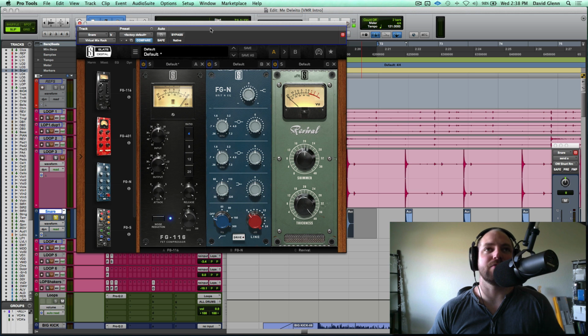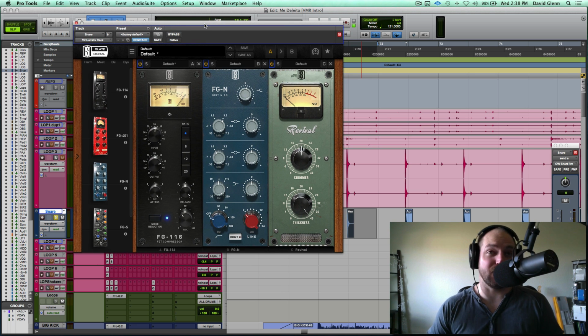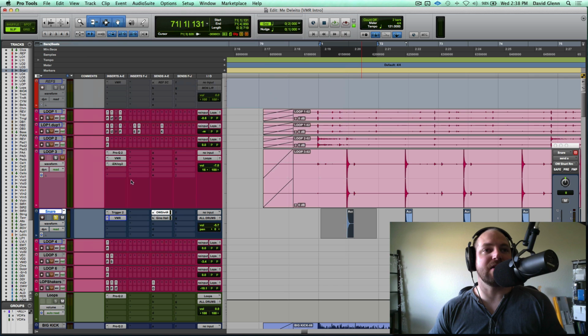This is free. I've covered that in a tutorial. Go check out slatedigital.com. You can download Revival. That one to me has got some character to it. Really digging that. And that's the snare.